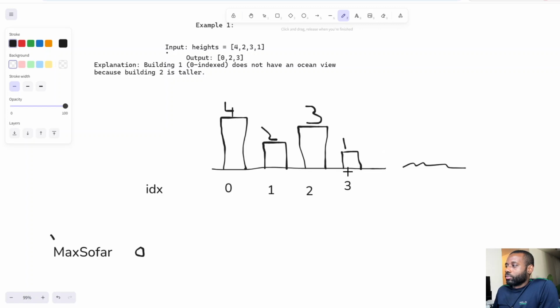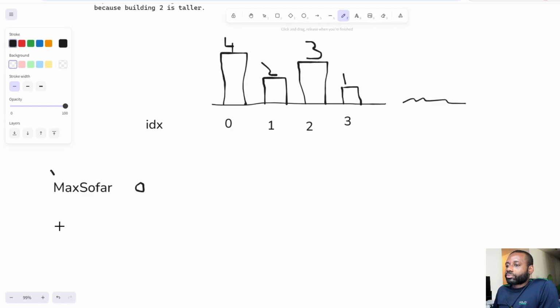Now to building 3 of height 1, there's nothing to its right. So we compare, is building 3's height of 1 greater than the max so far? Yes, it is. So we would add that index, 3, to the output result. And then we update the max so far to 1. Okay, so now I get to building 2.